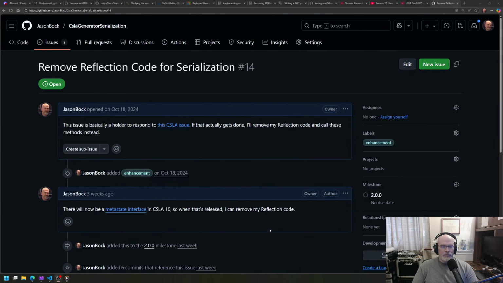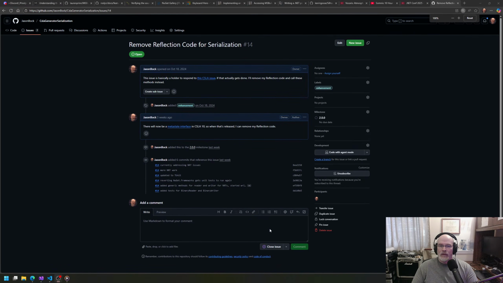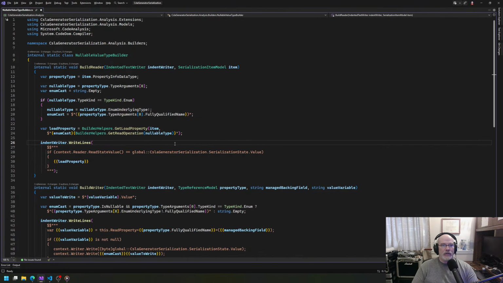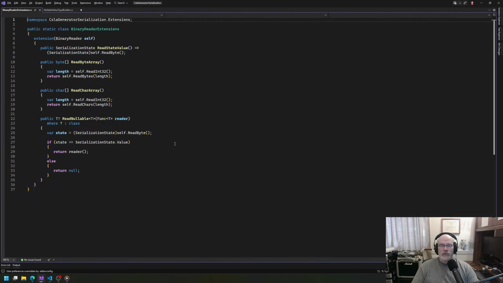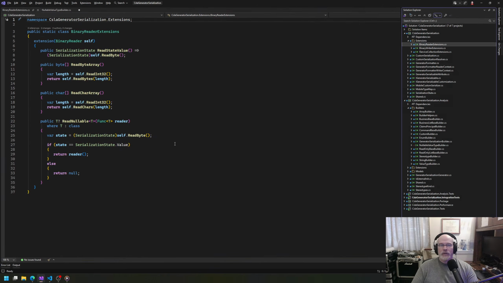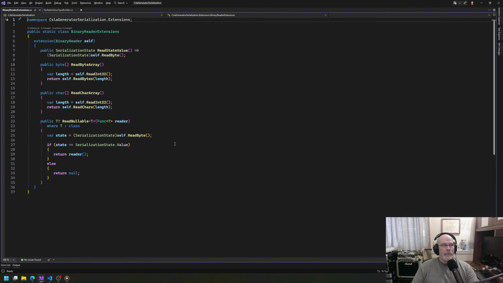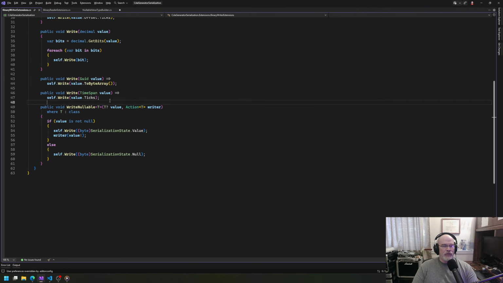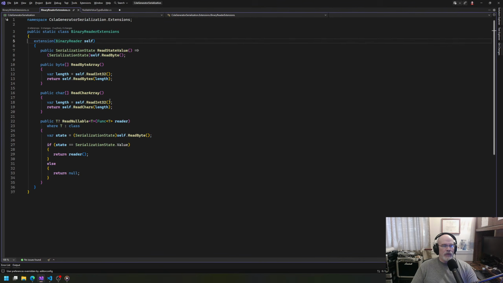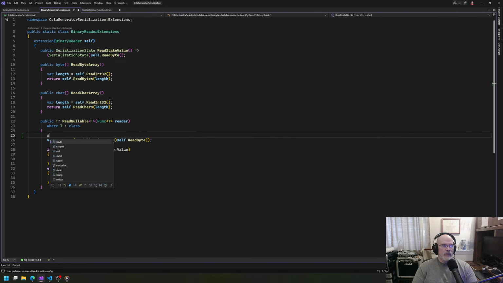All right, so where I need to go here is I did get tests around our extensions for the reader and the writer. But in thinking about this more, I'm not sure I like having these separate methods here for write nullable and read nullable.